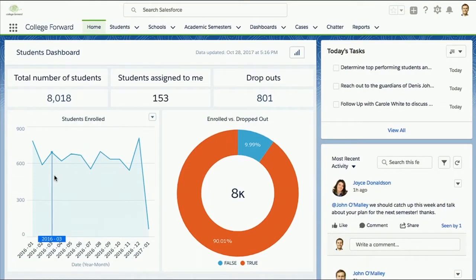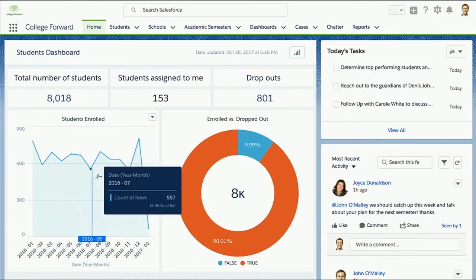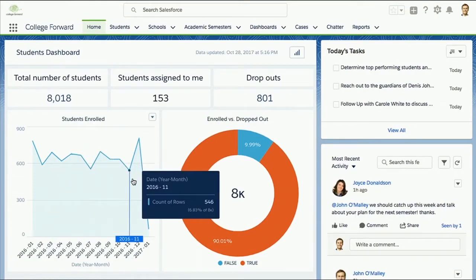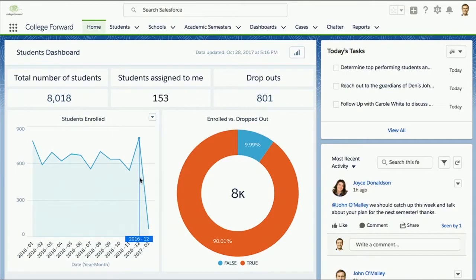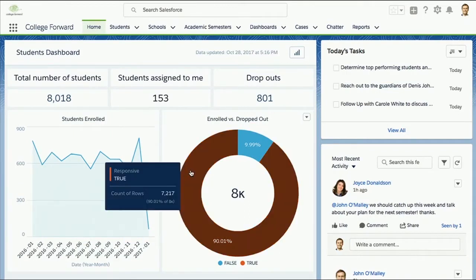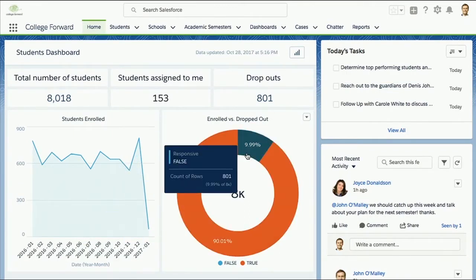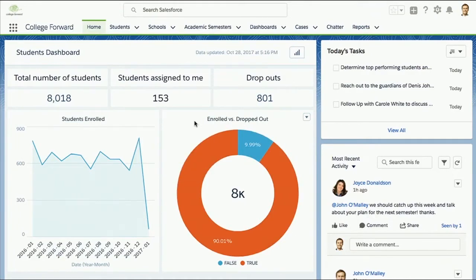But right now, these analytics are looking backwards. They're looking at students who have enrolled and who have dropped out. And the question is, can we make this look forward? Can we make this into an early warning system that will tell us which students are going to drop out of the program before they do so? Julian, is that something we can do with Einstein?